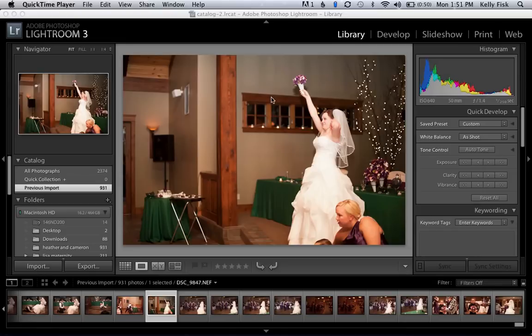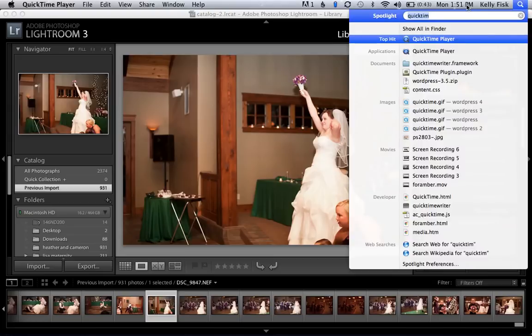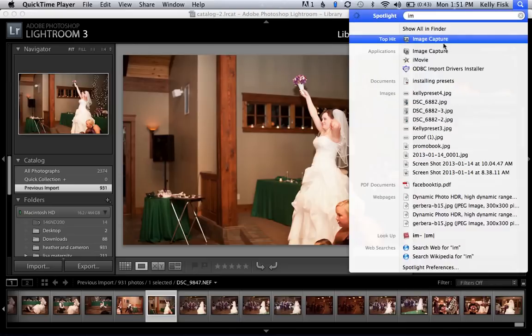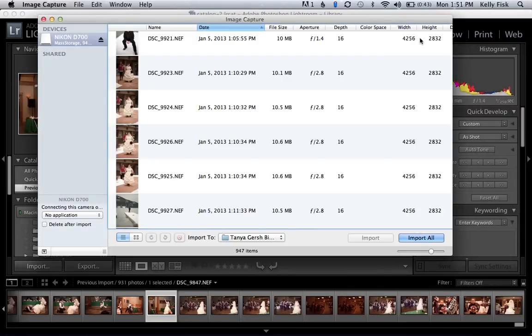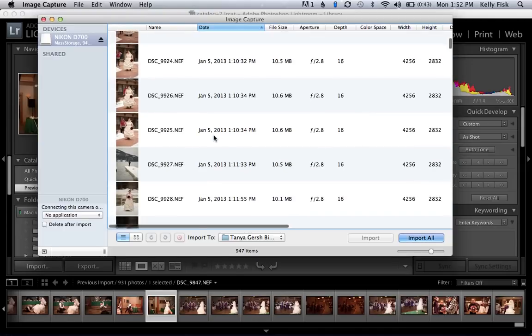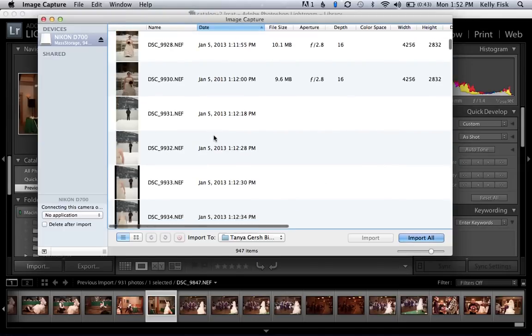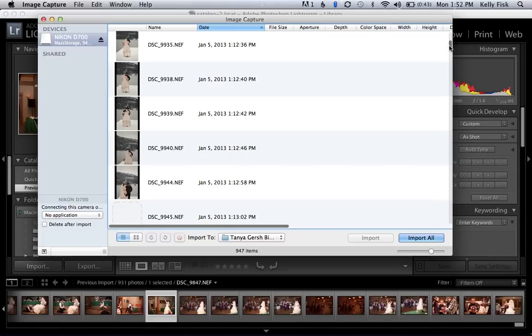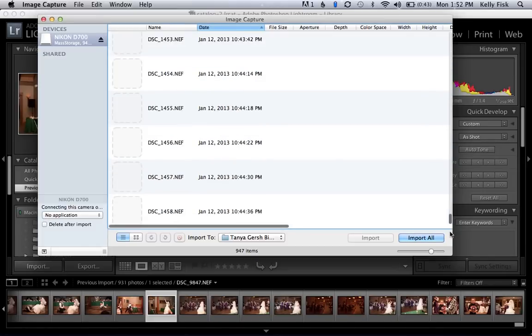So here we go. Basically what I start with is I plug in my card reader, and I always use Image Capture, which is just because I like it. You can use Lightroom, but I'm not going to do that because that's not how I do it. So this is kind of what it looks like whenever I plug in my card. This is a wedding I did. I'm not going to import these because I already have imported them, and that'll just mess me up.